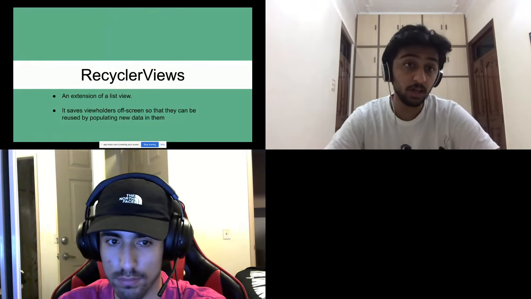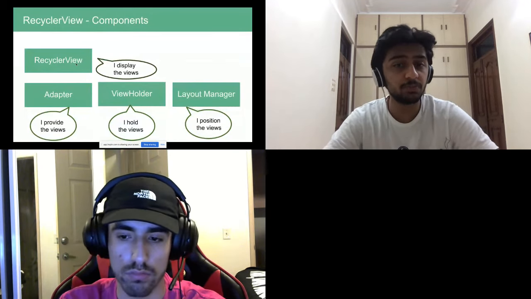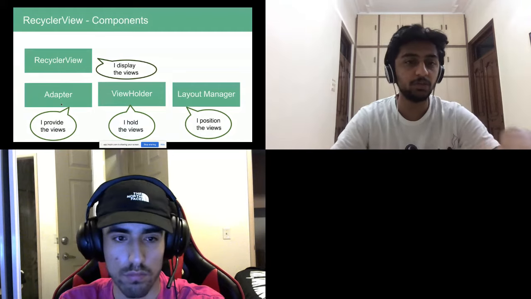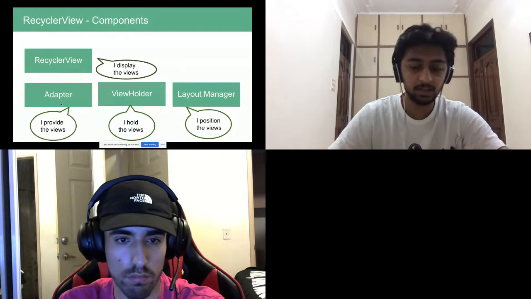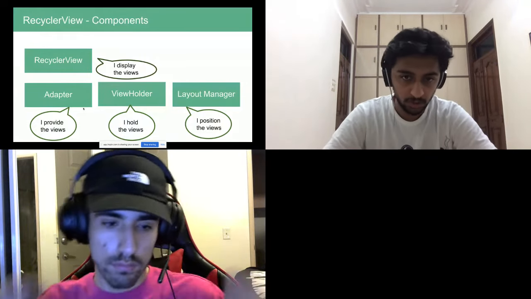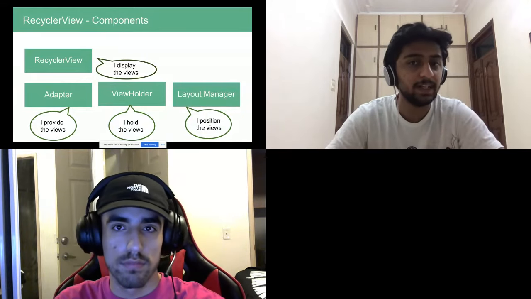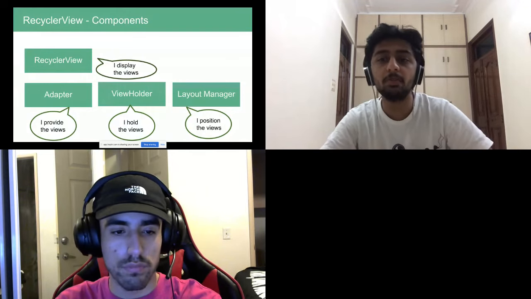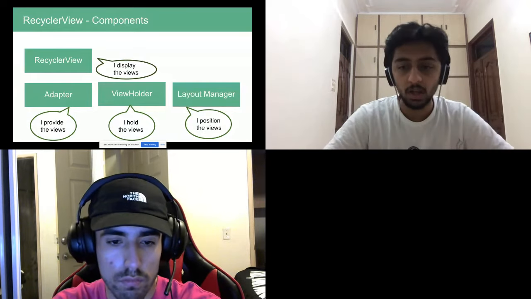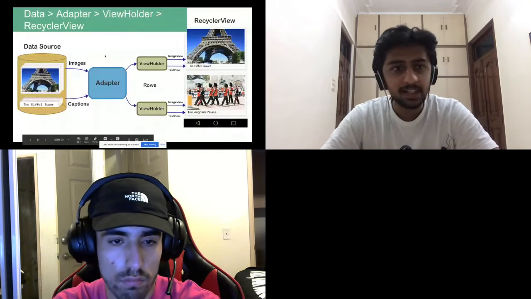So yeah, there are 4 components to making a Recyclerview. One is the Recyclerview object itself, which is provided by Android Studio, and the other is the adapter. The adapter is like the in-between your data and your Recyclerview. The view holder is a particular row in your Recyclerview where you can actually populate that row with data, and that's going to show on your Recyclerview. And the layout manager is how you want your Recyclerview to look. You want it to be a list, a grid, or some other fancy way of presenting information.